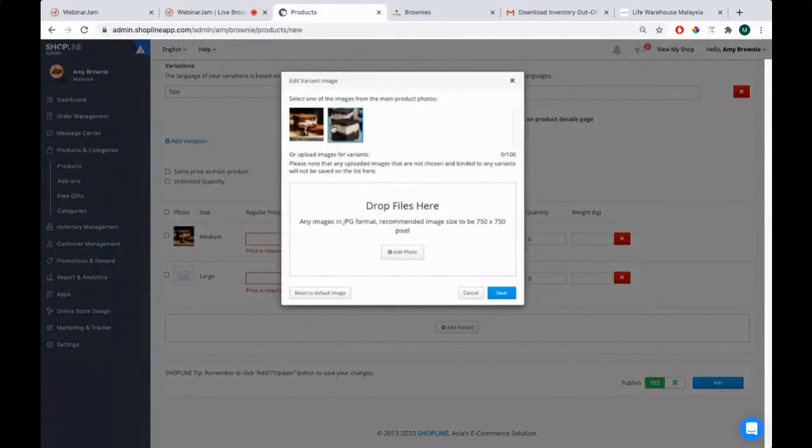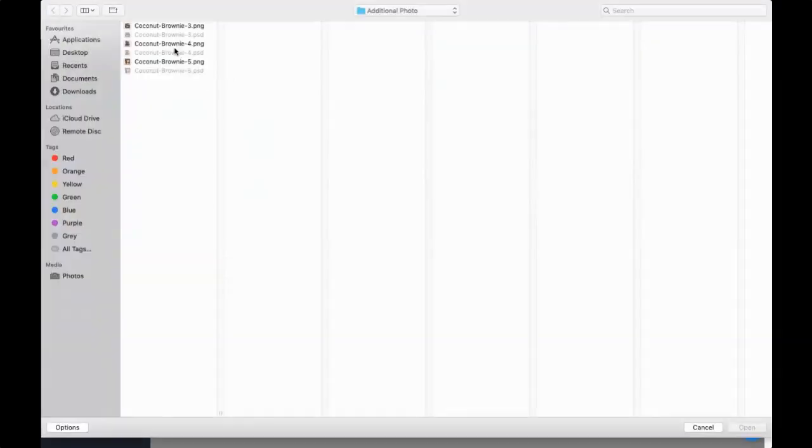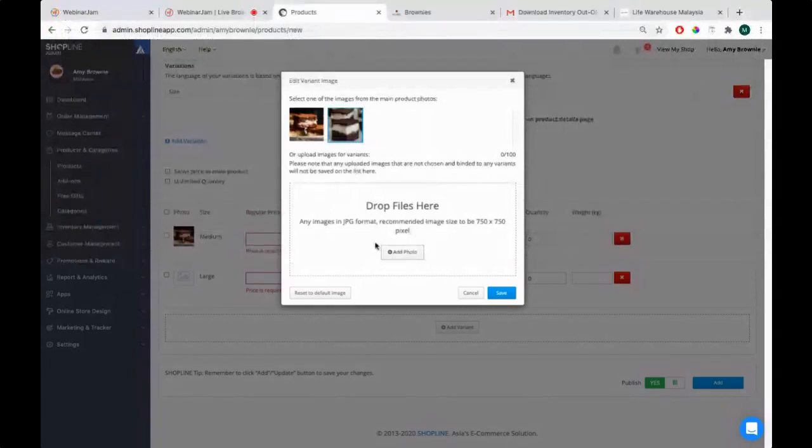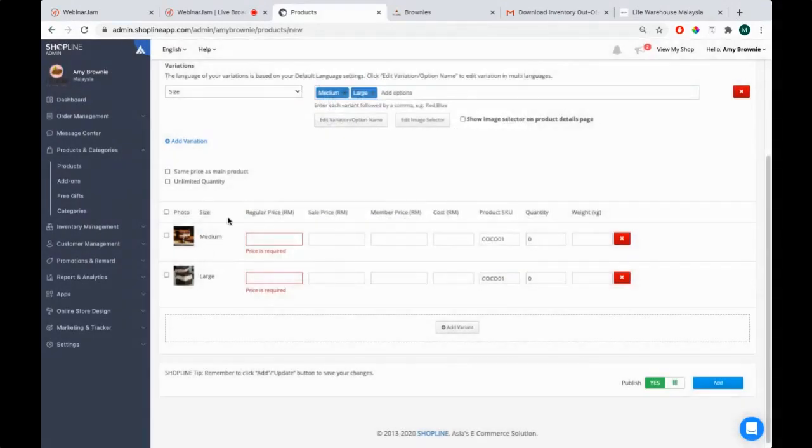Now, if you don't have it in the main product upload, you can also always feel free to add the photo here as well, or you can drag and drop inside. Okay. Now, once you're done selecting the photo that you want, just click on the blue button, save, and it should be tied to this particular option of your variation.